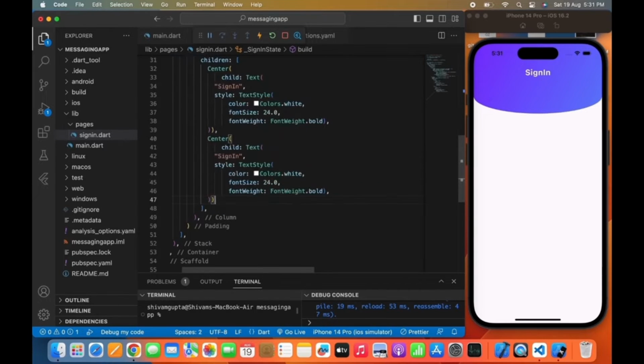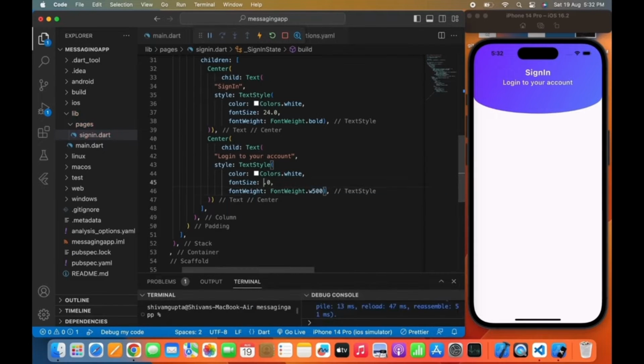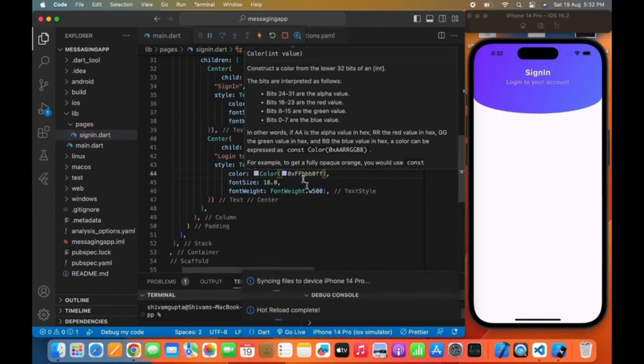Into that I will write login to your account. I'll give a font size 20.0 and make a font weight W500, and change the font size to 18, and I will give a custom color here, as you can see on the screen.